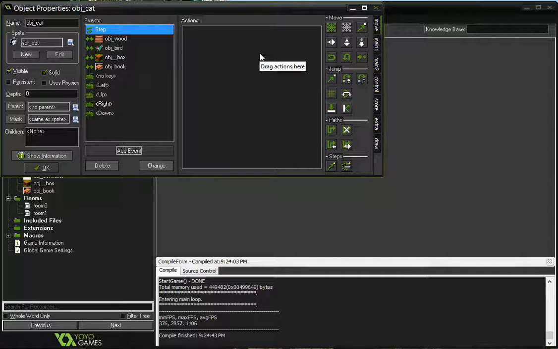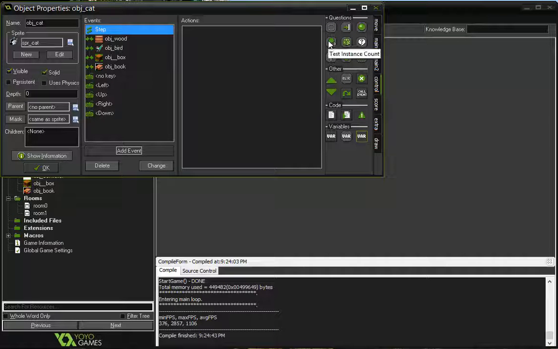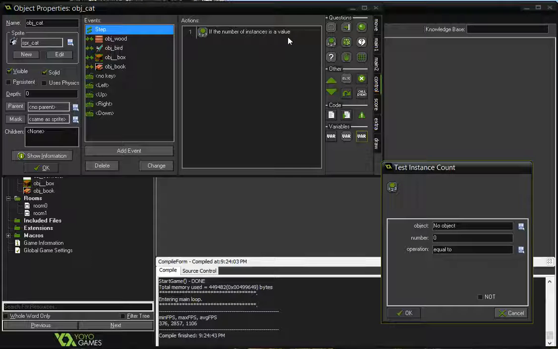So that's the event. What do we want to happen? Well, we want to count the number of birds that are there. So let's have a look. We can test an instance count. In other words, if the number of instances is a value. So the first thing is we're checking the number of birds. So we get our object bird. If the number, and we're going to put is, and we're going to do it a bit smarter. If it's less than 1, smaller than 1, in other words, if it's 0, then we want it to do something.